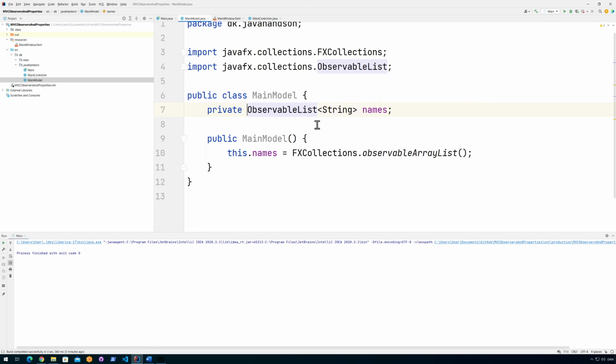Also, we should always make the instance variable private, because in Java we use encapsulation for that, so there's no reason for that to be default or public or anything else like that. So now that we have the names here, I would also like to be able to actually get the names, a get names method here.